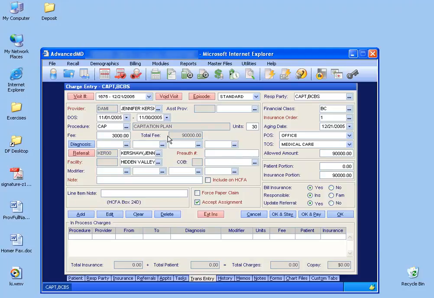$3,000 we'll say, hit the tab key. Then after I hit the tab key, I want to make sure that the units is always set to 1, otherwise 30 times 3,000 is going to be 90,000. So let's set it to 1 unit, so it's back down to 3,000.